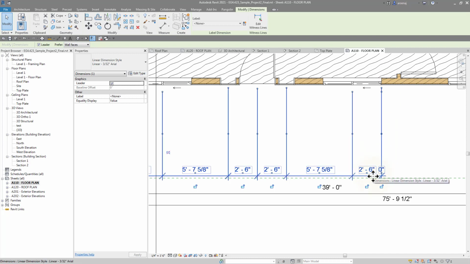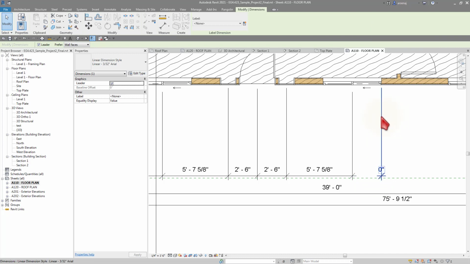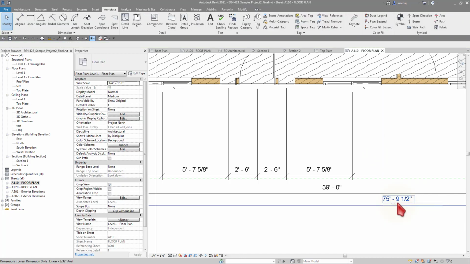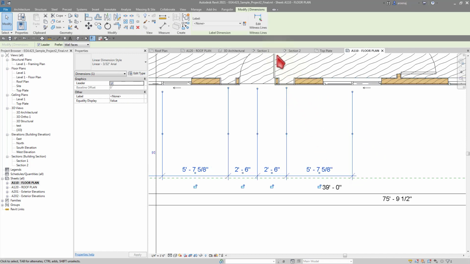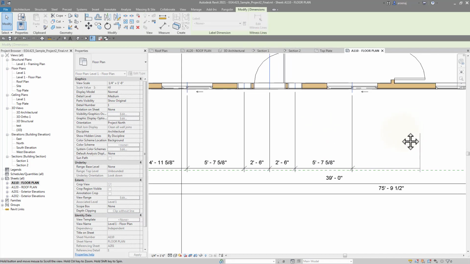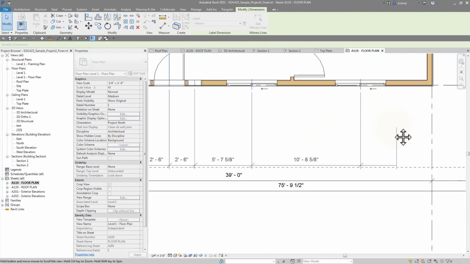If you highlight your dimension, you can hit tab once over the dimension you want to delete, pick, and then hit delete, or right click, delete. Now it's left this loner dimension over here, and then we can just right click and delete. We can go back to our dimension, edit witness line, and then continue dimensioning our floor plan here.